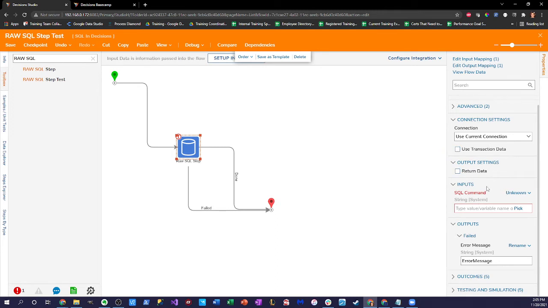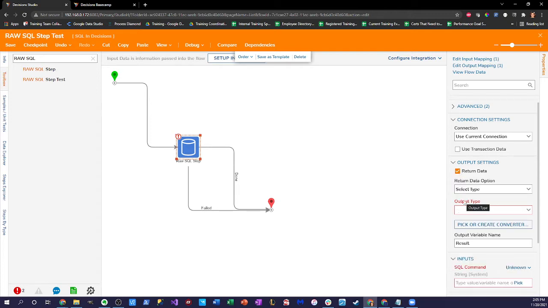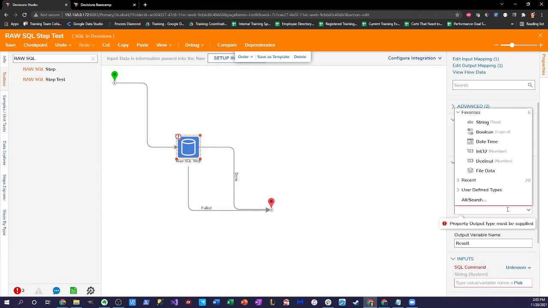How this step works is it has two areas that you want to be aware of. The main two areas are the output settings and then the inputs for the command. The output settings, if you have a query that runs that is supposed to return data to the user, you will want to check this box. This will open the dialog to allow a user to decide how they want that SQL data to be returned to them.